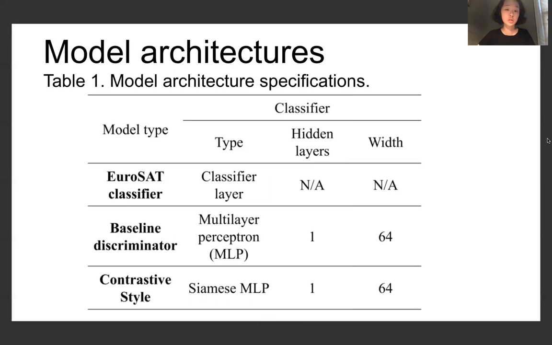These are the model architectures. Again, this is really what kind of model I was using to crunch the data. But the takeaway from this table is that the contrastive style and the baseline discriminator have very similar architectures, and that hopefully facilitated fair comparisons.